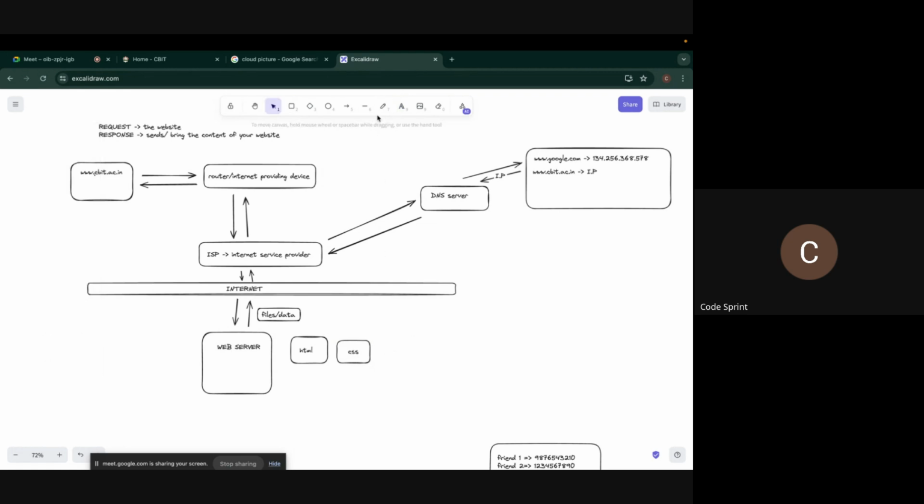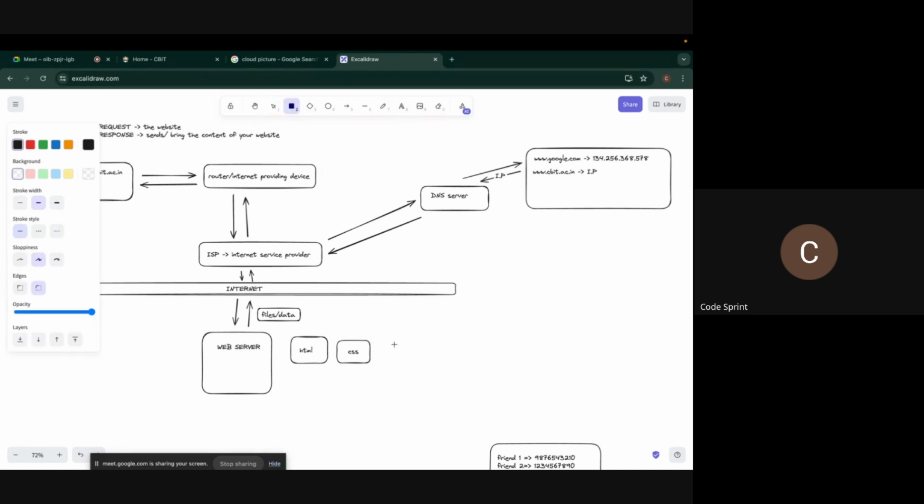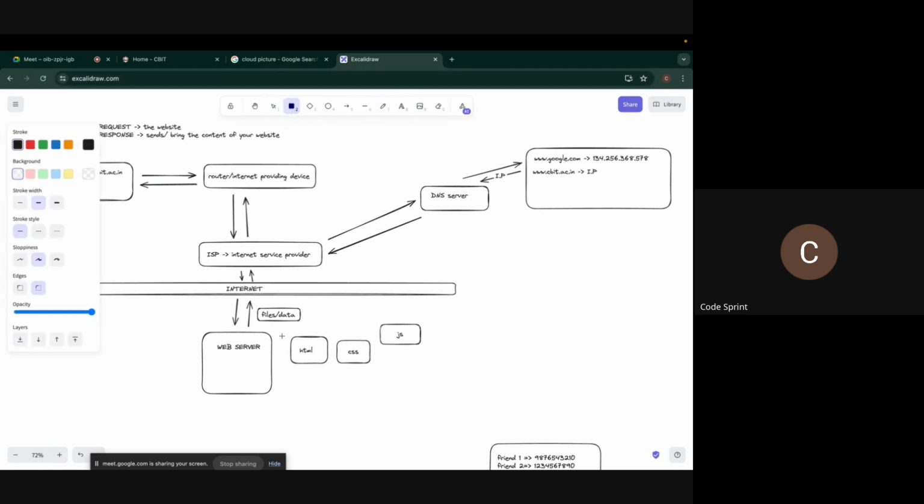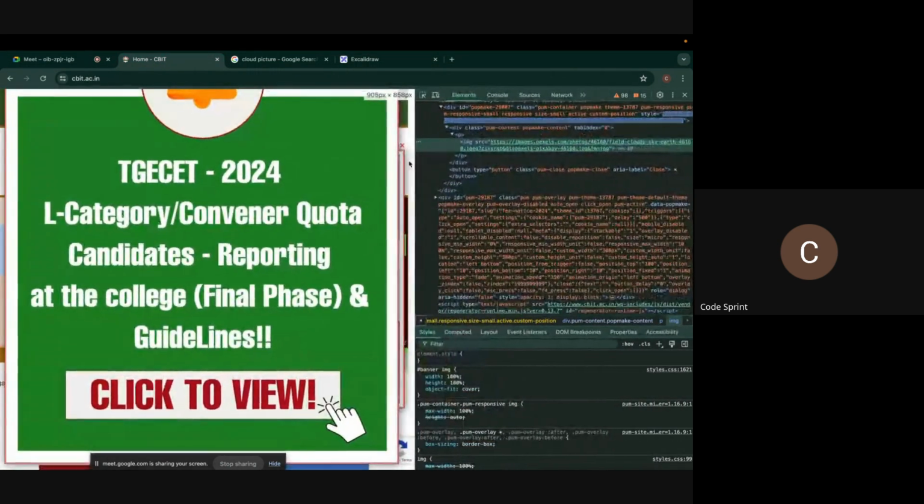And the third one is going to be your JavaScript file. All these three files clubbed together are sent over the internet. Now the browser compiles all the three files into one file, or you can also come over here and expand this inspect module.